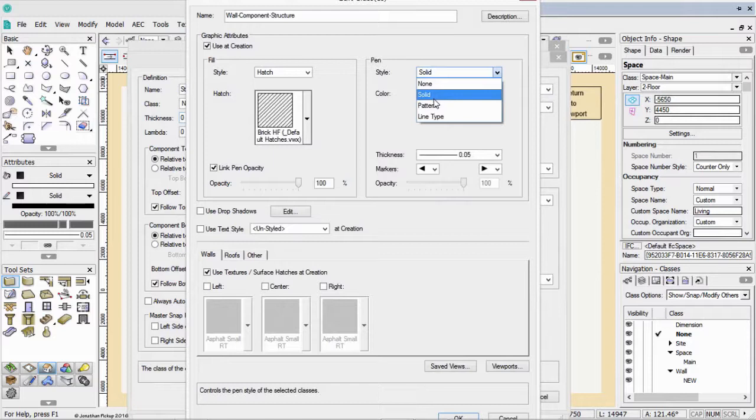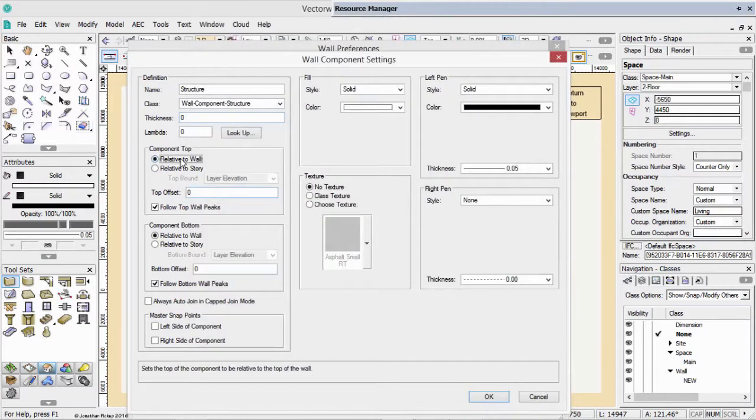What sort of line style do we want? We want it solid, we want it black, but this time we want it to be reasonably thick so it looks like a solid wall. So it's relative to the wall top, relative to the wall bottom.